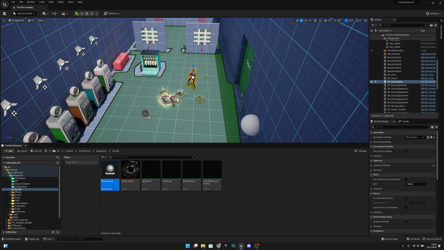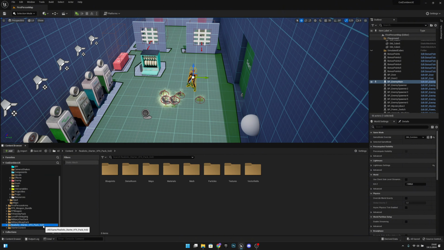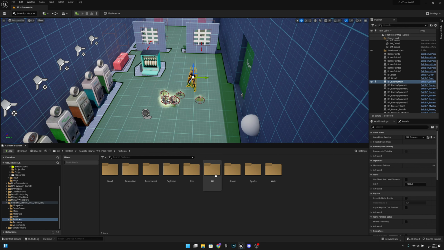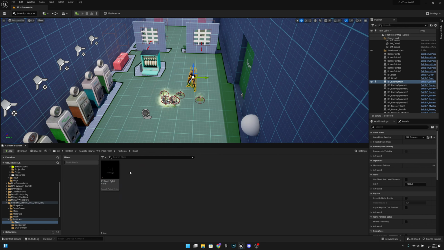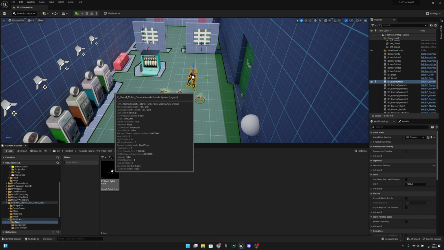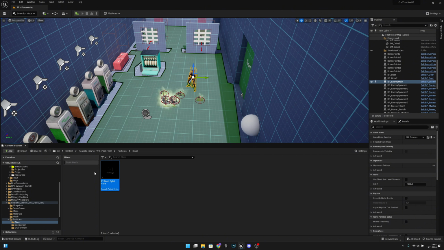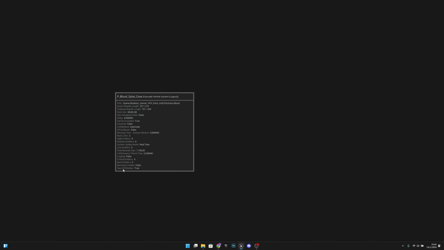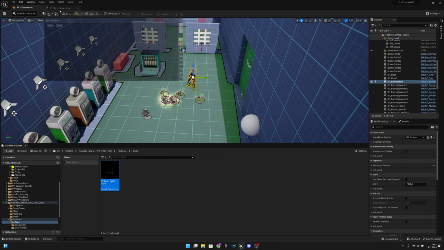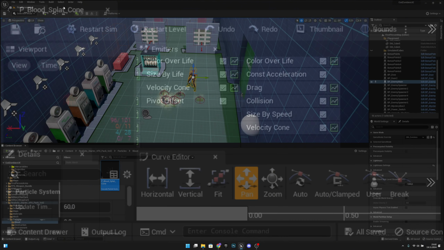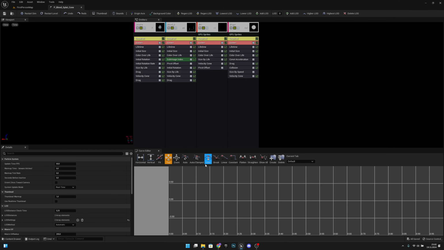So the next thing we want to do is go to the realistic starter VFX pack, to the particles and to the blood. Here we have this P blood splat cone. I think we adjusted something here on the last episode. Let's move it next to the first person map. My computer is lagging, I don't know why.